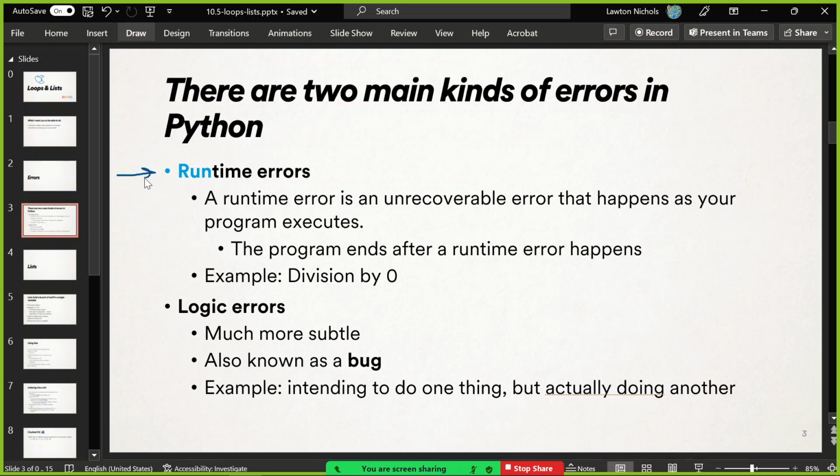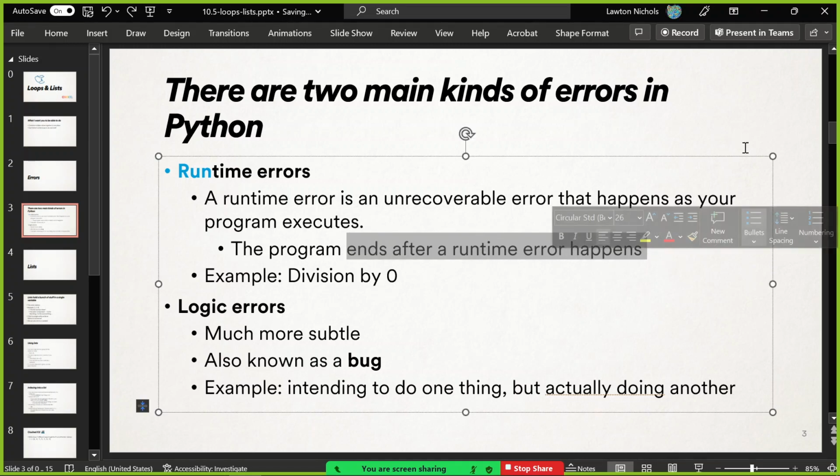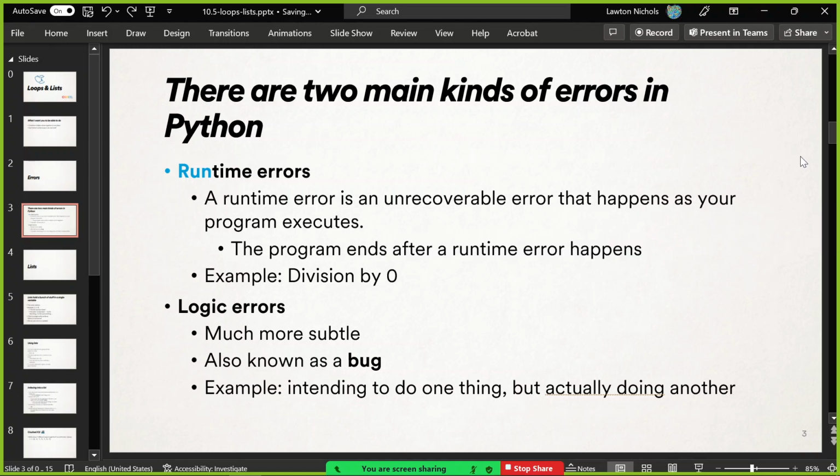The first kind is when the red text appears. It's called a runtime error, and that is exactly what it means. It's an error that happens when your program is running. So it is some sort of unrecoverable error, like the program has to stop, Python has to give up, and it happens as your program is running, all right? And the program will stop itself, it will end itself after a runtime error occurs.